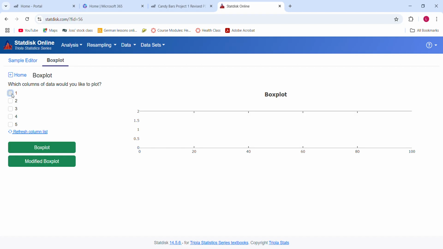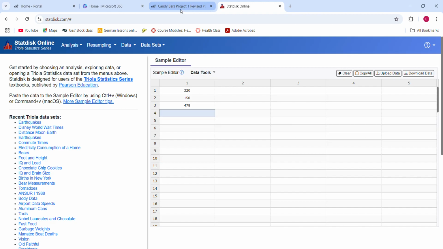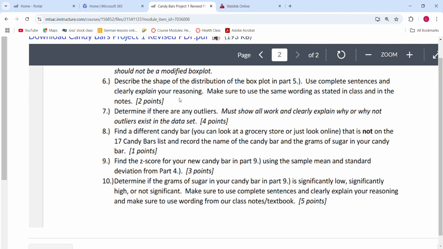And once you have that selected, you have a box plot or a modified box plot, but it does tell us not to use the modified box plot. So select box plot. My data again is incorrect, but you would go ahead and get that box plot, take a screenshot, and insert that into your project.